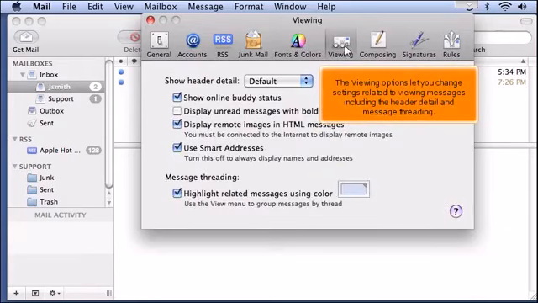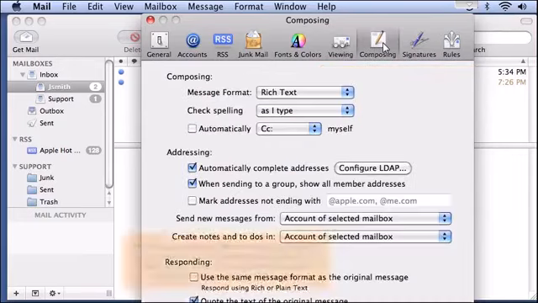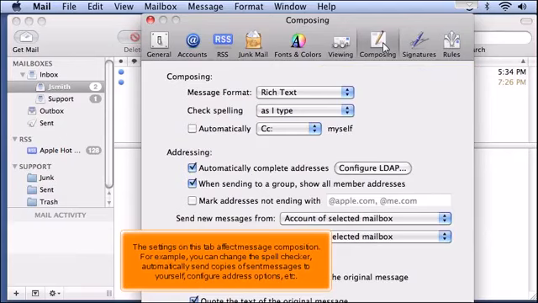The Viewing options let you change settings related to viewing messages, including the header detail and message threading. The settings on this tab affect message composition.